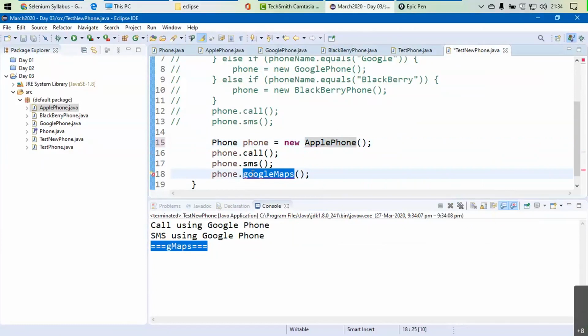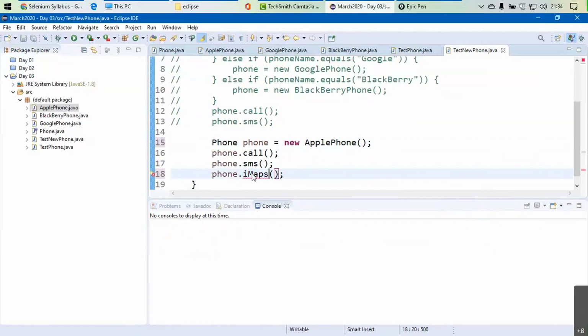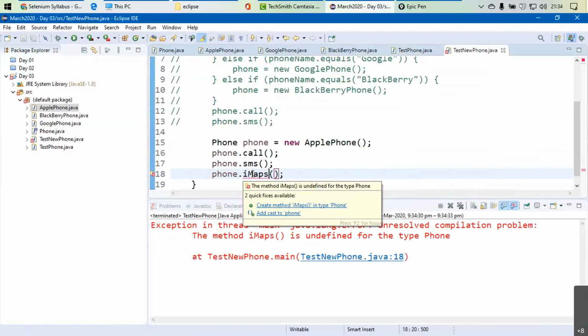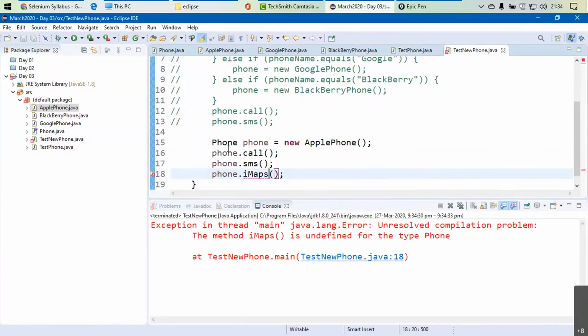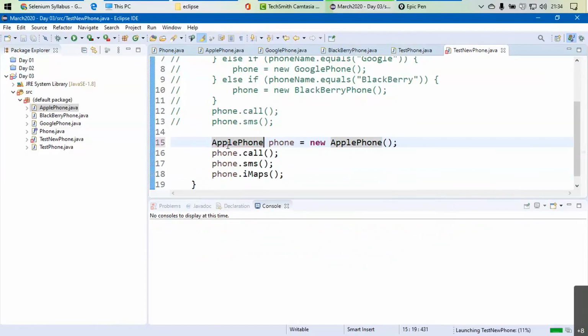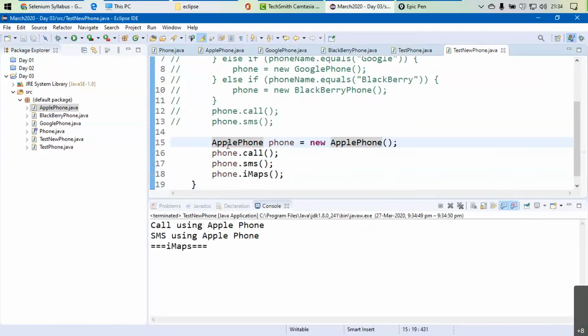So instead of Google Maps, I'll have iMaps, right? Control F11. Again, the same issue. It is not running. It is not letting us run because it is not defined for this. But the moment I change the type of object reference to the class name, Apple phone, the error is gone. You can run it and it is running absolutely fine. And it is printing iMaps as well.